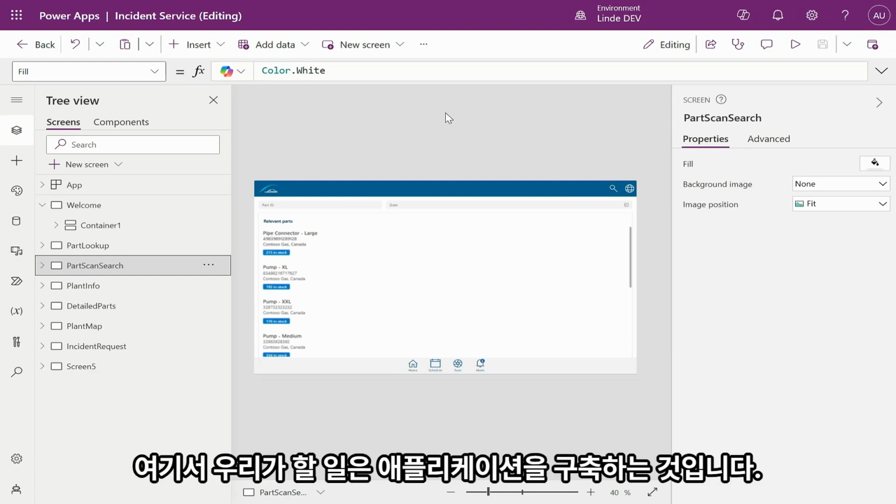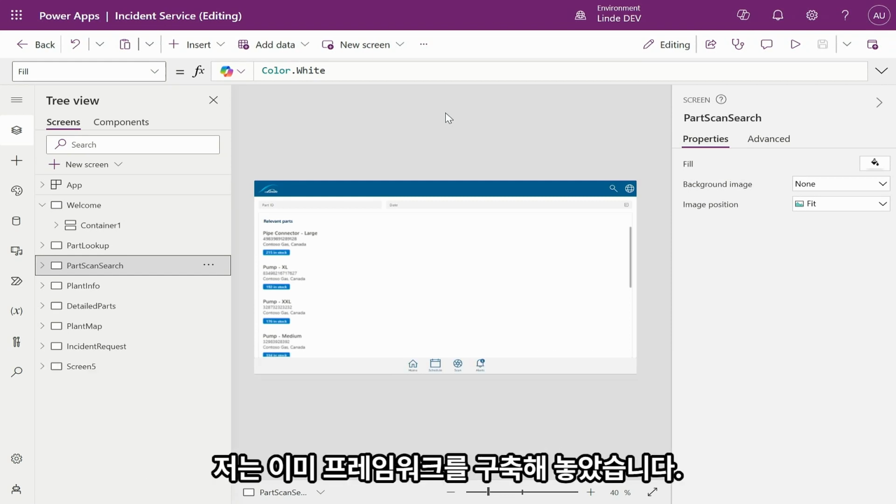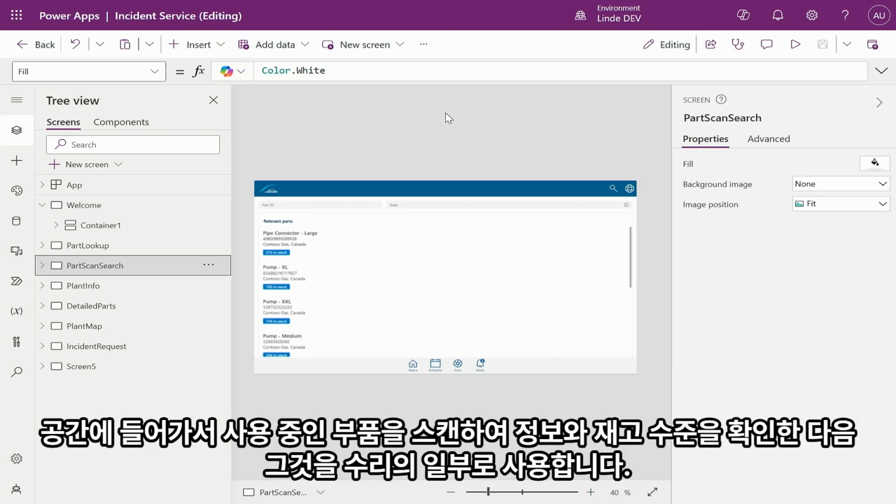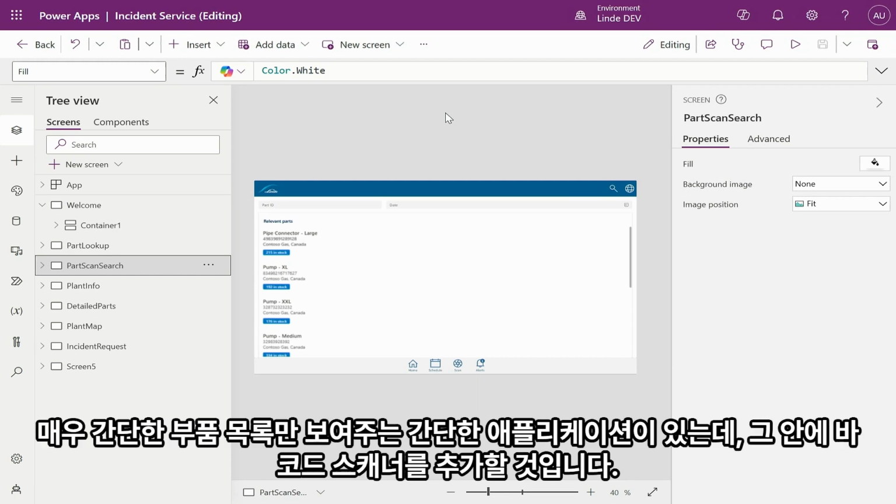And so what we're going to do here is build an application. I've already built the framework out. It lets you use a couple of device capabilities to help you do your job better as a frontline worker. So you walk into a space, you scan the parts you're using to find them, look at the information and the stock levels, and then use that as part of your repairs, right? And so I have a simple application here that shows just a pretty simple parts list, and we're going to go ahead and add a barcode scanner into that.